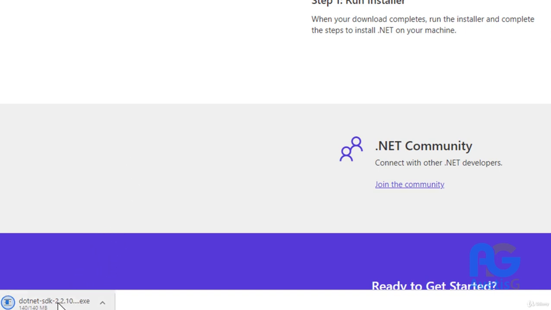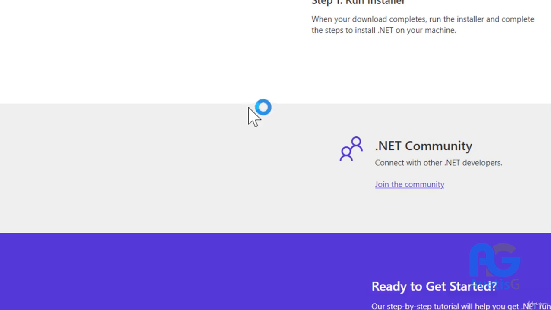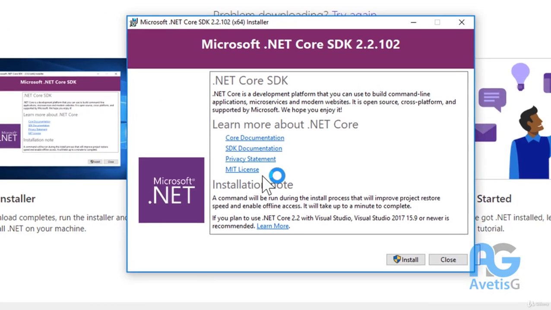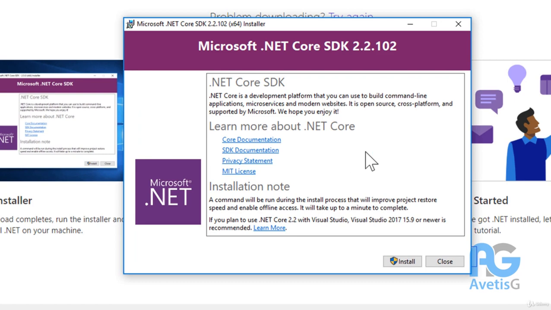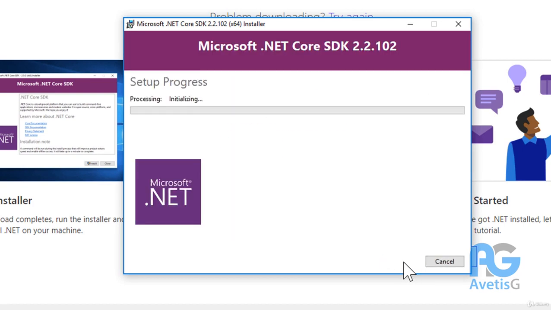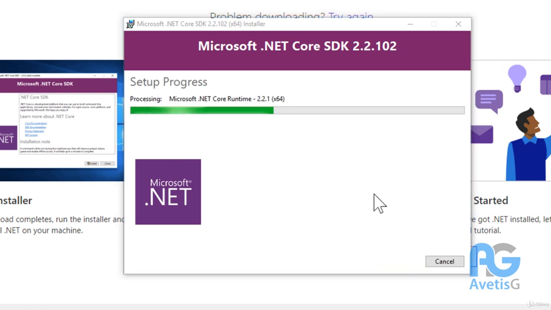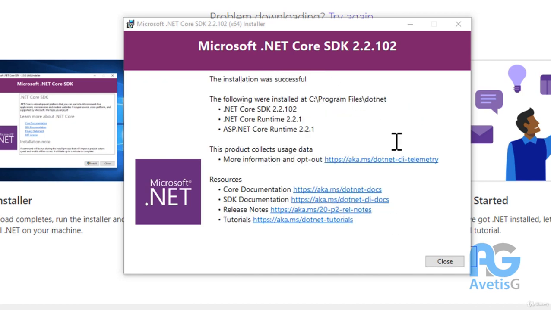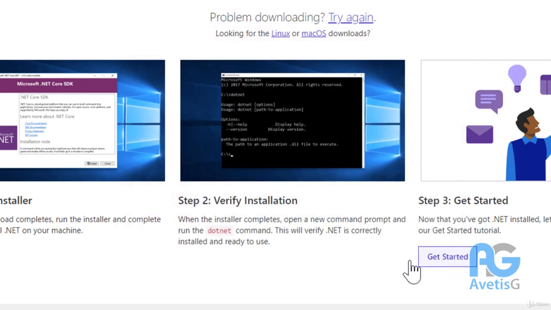So once it's downloaded, just open it up. Give it a few seconds. And now the installation process is actually very simple. Just say install. And let it do its thing. Great. Installation was successful. You can close.